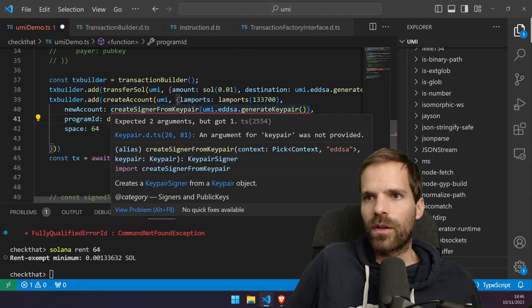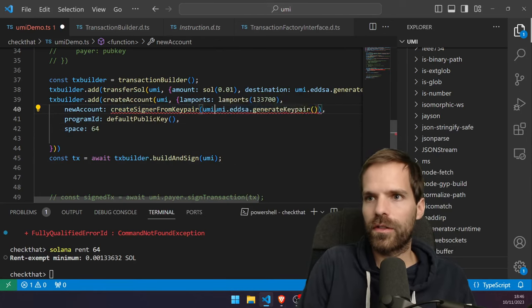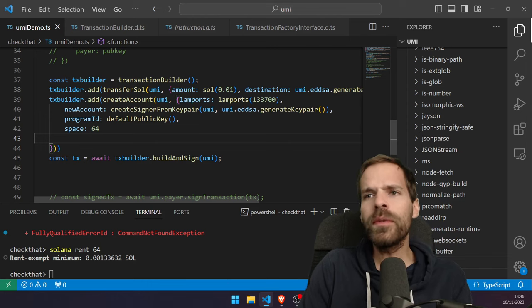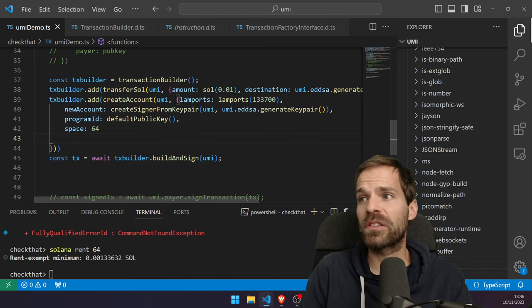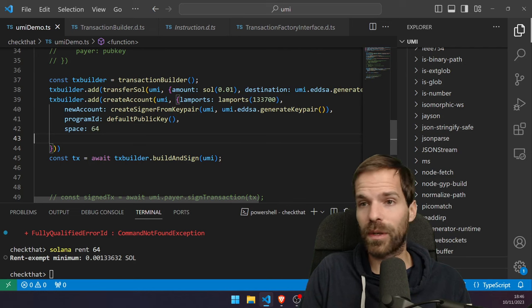Then what's going on here? Oh yeah, I forgot the context, of course. I'm getting good at this UMI stuff. Like two hours in and I understand it. Yeah, so UMI is quite cool. So far, can recommend. Especially because the new Web3.js is using that as well, so you might as well expose yourself to it. That seems like a smart thing to do.